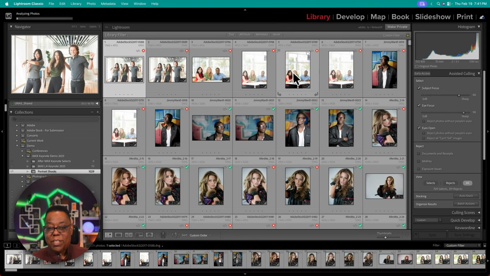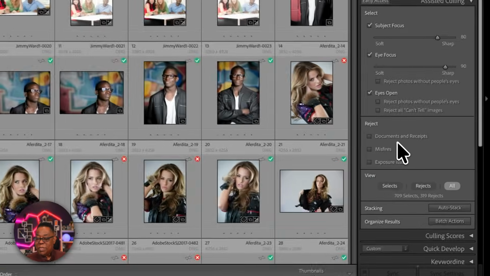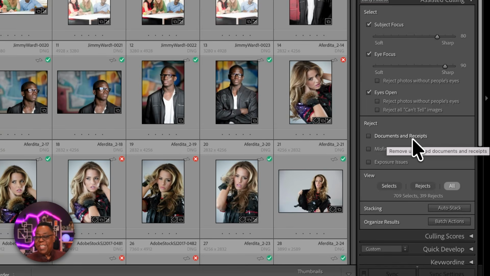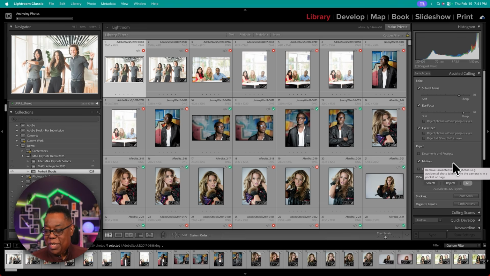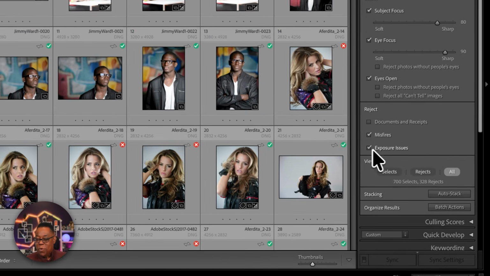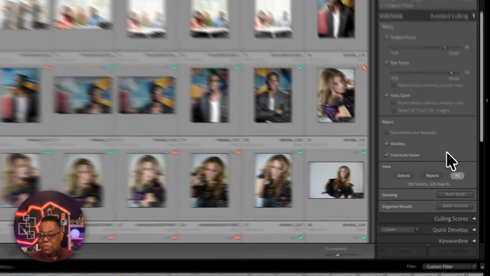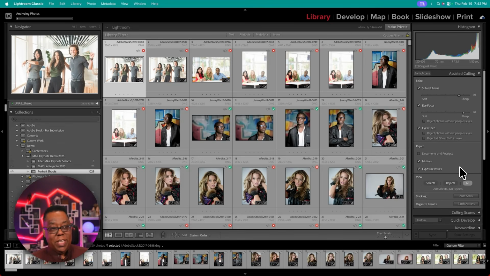And as you can see, as I start to click through these, it's starting to put little red X's and little green check marks by the ones that either meet or don't meet that criteria. Now, as we all know, sometimes you might have documents and receipts in your photos, especially if they came from your phone. That's not the case here. But you could also have misfires where you accidentally photographed the ground or something that was obscure, and of course, ones where the flash didn't fire, exposure issues.